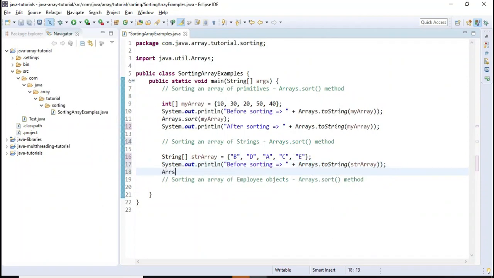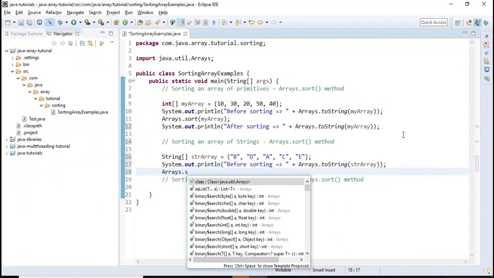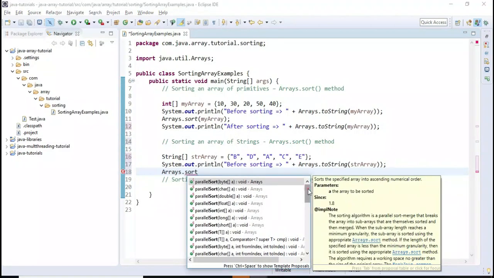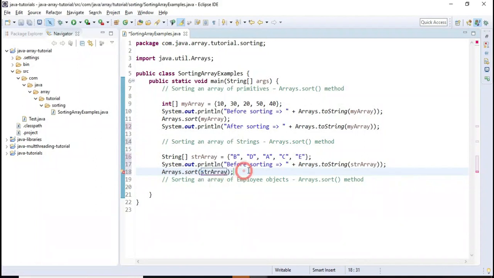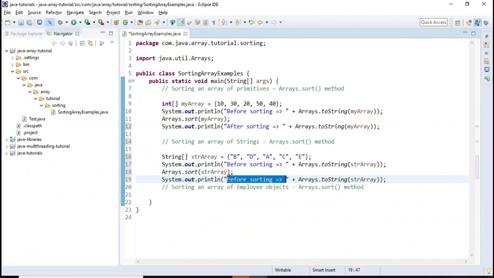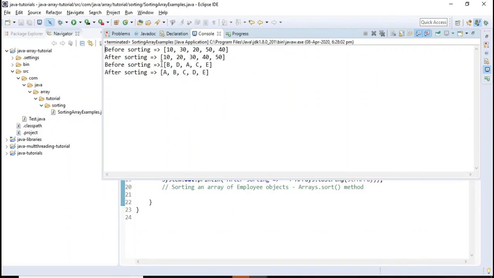Now let's use Arrays.sort method. So again, as I mentioned, there are many overloaded sort methods. We need to use the appropriate method. For example, in order to sort a byte array, we need to use this method. In order to sort a char array, we need to use this method. Likewise, here we are sorting a string array, we need to use this method. Okay, now once we sort the string array, then we'll just print to the console like this after sorting. Now let's go ahead and run the program and let us see the outputs. Look at here, before sorting this is the string array, and after sorting this is the string array.